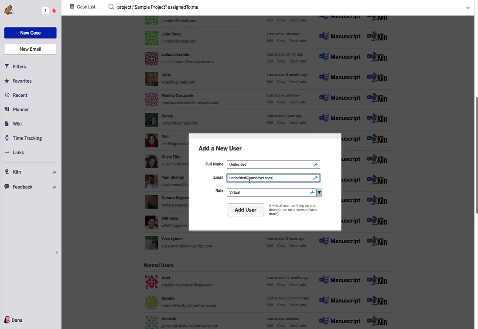And you can designate a single email address to receive notifications for this user, or if you have several people on your team who you want to have notified, you can also enter several email addresses.